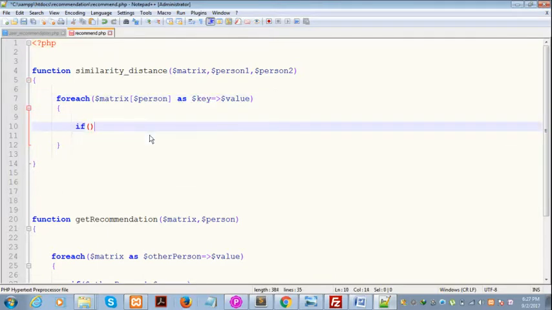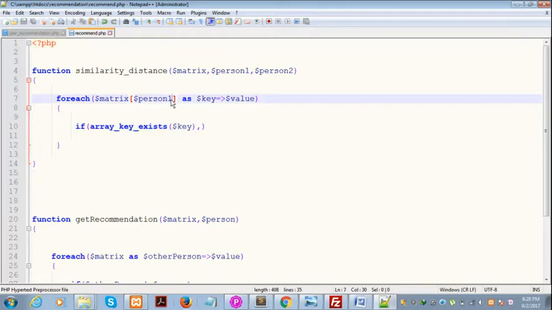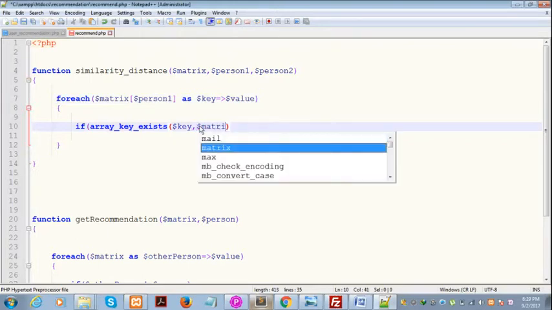So for that we will use this if array key exists, and person 1. So the key exists in the other person.